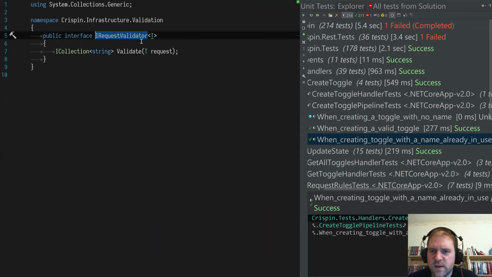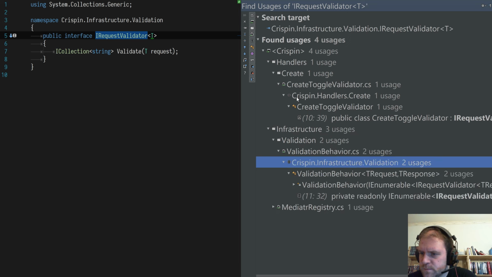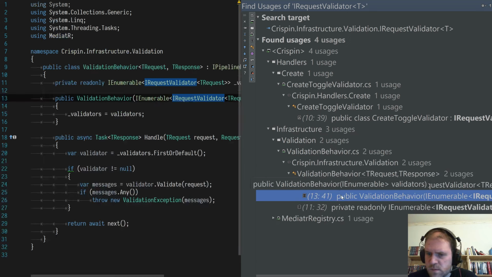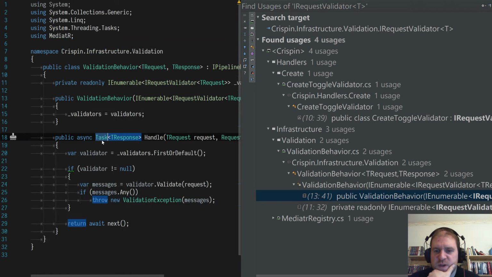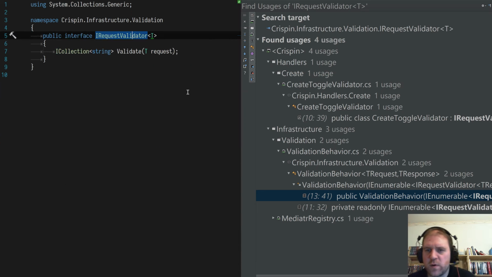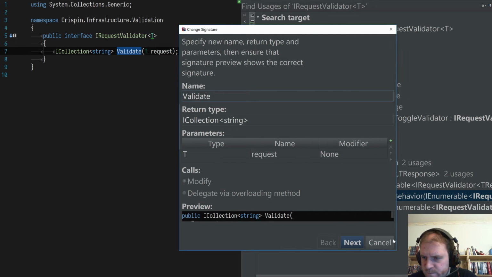So if we go to our request validator and find usages of that, we see we're already in an asynchronous method here. Get the first validator validated, there only throw the messages. Yep, good, that shouldn't be too difficult to convert. So what we'll do is we'll go into here and change this. Right, return type is now going to be a task, a collection of string. Now I was considering making it enumerable, but I think I'll leave it as a collection for now.